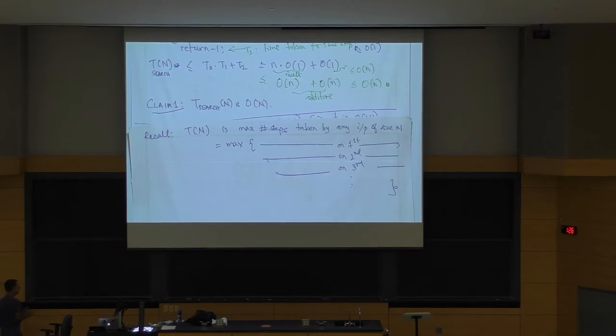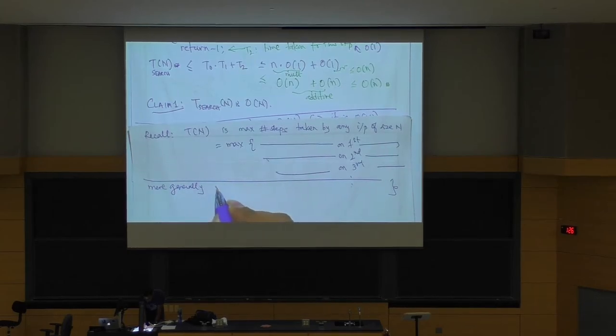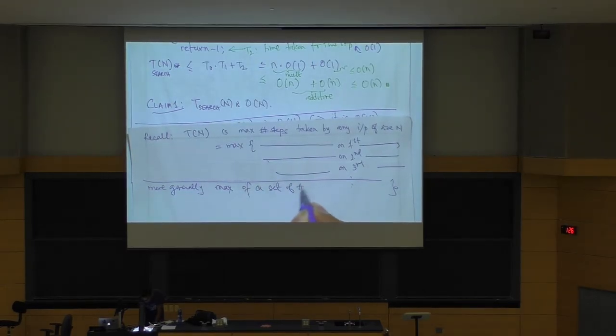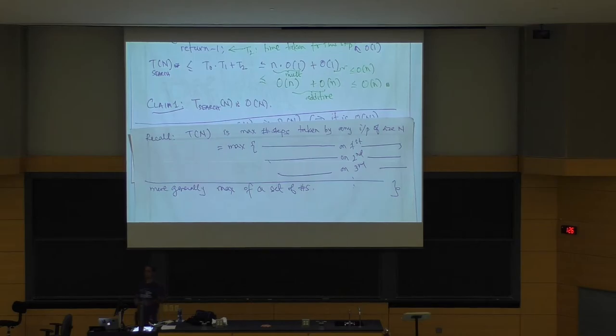So again, what we're trying to do more generally here is find the maximum of a set of numbers. And remember, what we really want is to prove a lower bound on this max, not figure out this max exactly. Even though figuring it out exactly would give us what we want, it's more work.